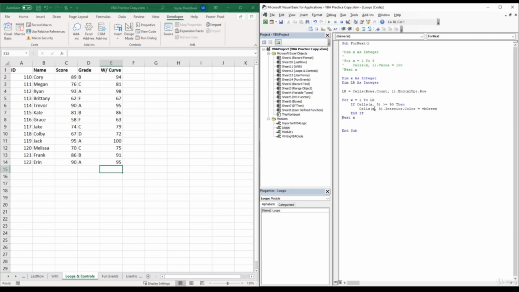Before we play this sub fully, let's step through this code to get a better understanding of how this For Next loop works. So if we press F8 on our keyboard, and we hover over the last row variable, we can see that last row equals 14. So that means For x equal to 1 to 14.